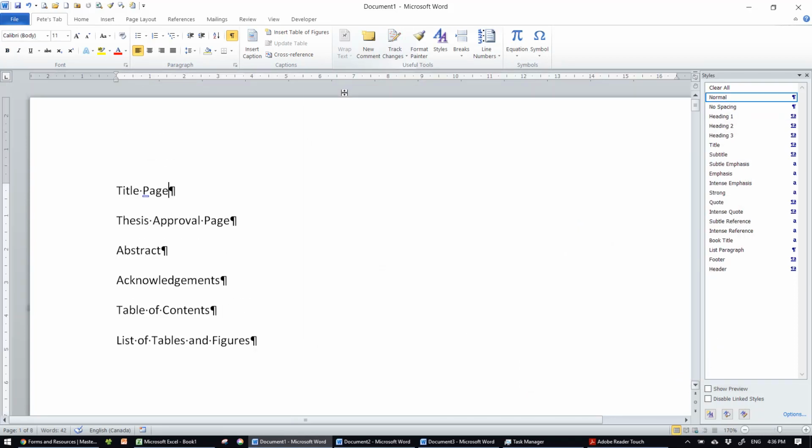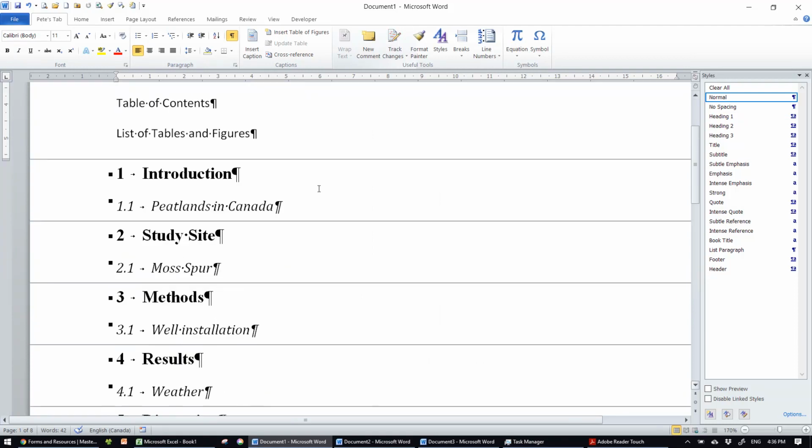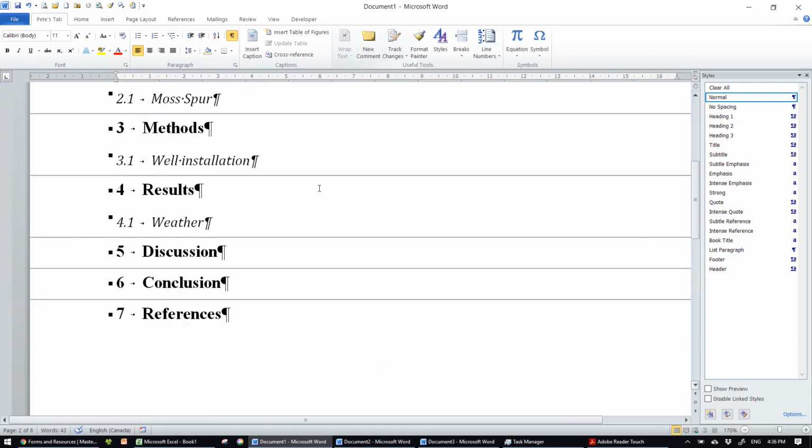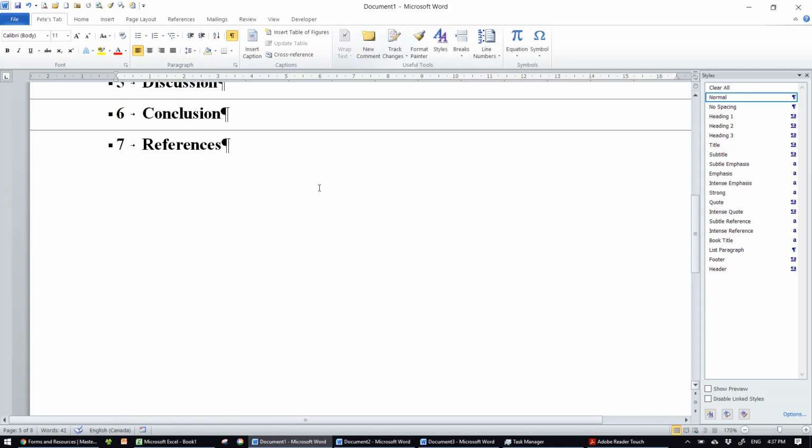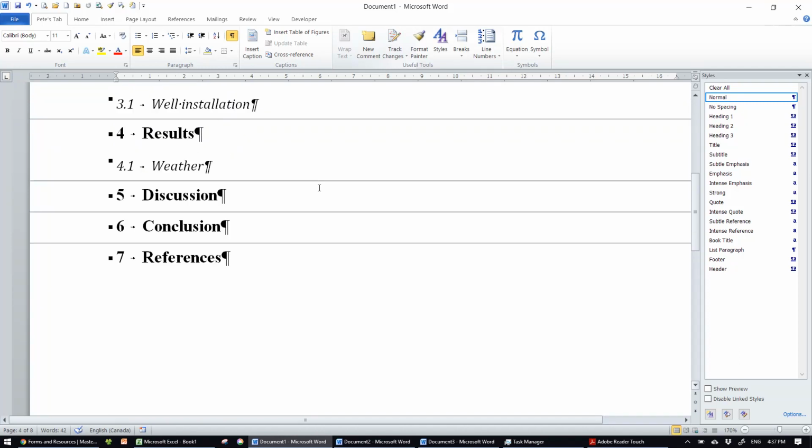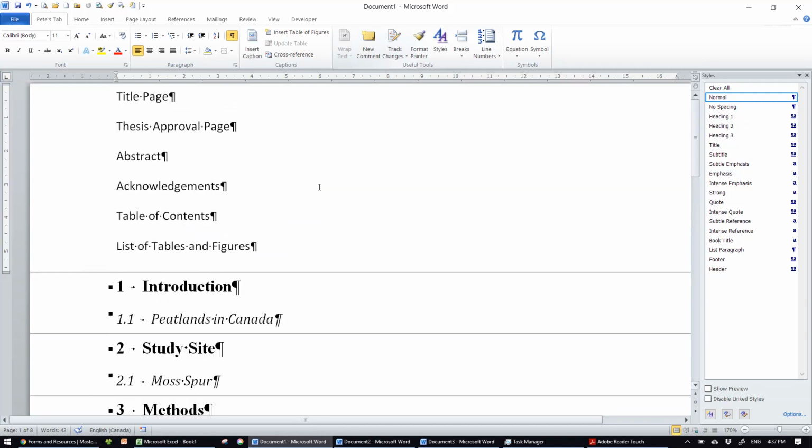And now what you should see is that all of those chapters start on their own page by default. So no more page breaks, no more auto formatting mess ups when you add something in. Everything is on its own page.